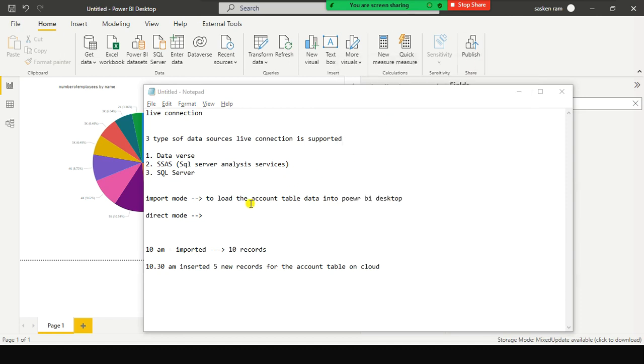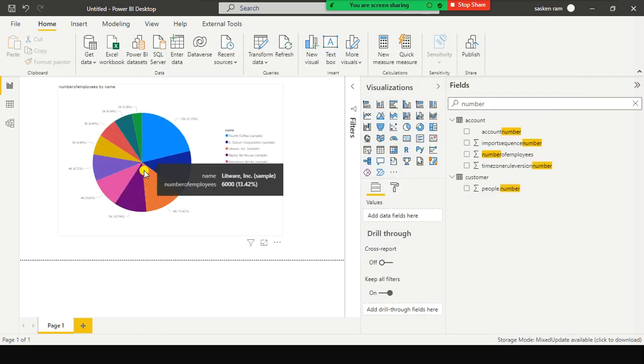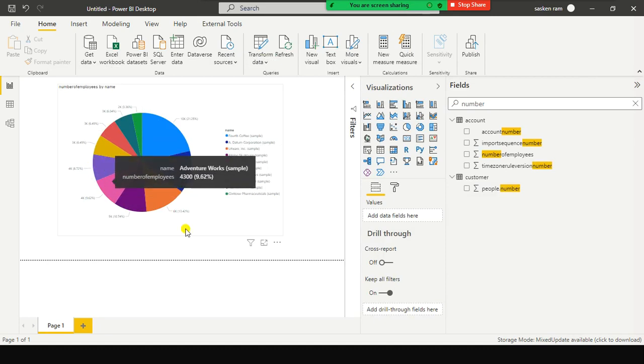Okay, these are the limits. Direct mode is not available for all types of RDBMS. With import mode you cannot get the up-to-date information, but with direct mode you can. But in that case, every time it will query your cloud data, the data that is sitting on the cloud. There will be some kind of latency. Okay, you might be asking this one. In that case also there will be latency.